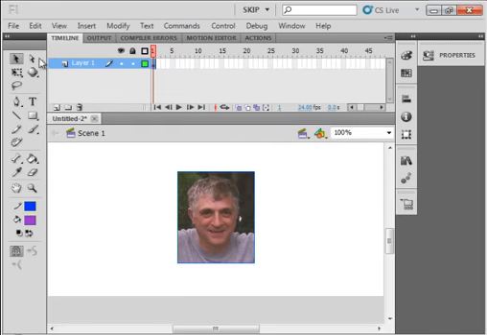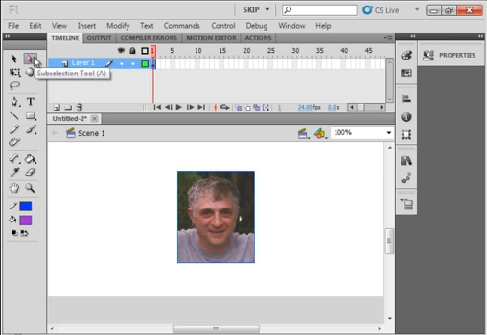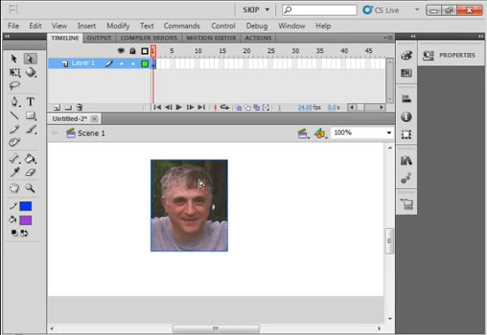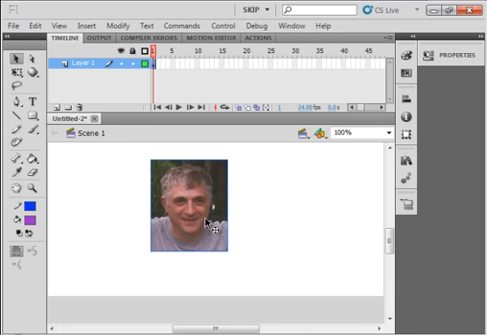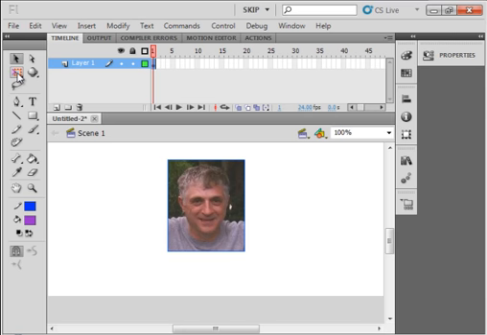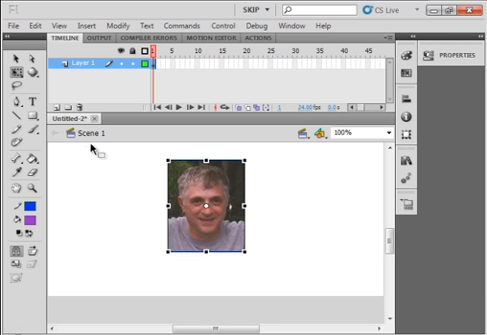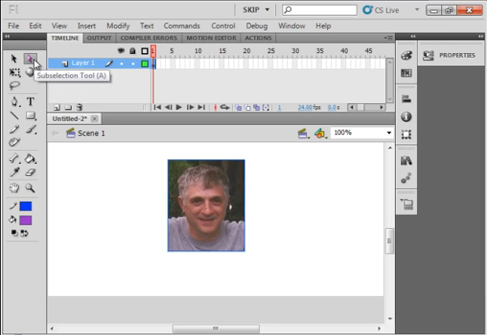Because it's a Jpeg, if I try to use this subselection tool on it, nothing happens. It doesn't do anything. It can't do anything with it. I can, on the other hand, select it, as you see, and I can move it, and I can use my free transform tool and do all the things that we saw with the free transform tool. I can do all that. So if I want to use the subselection tool for anything, there's a neat little trick.